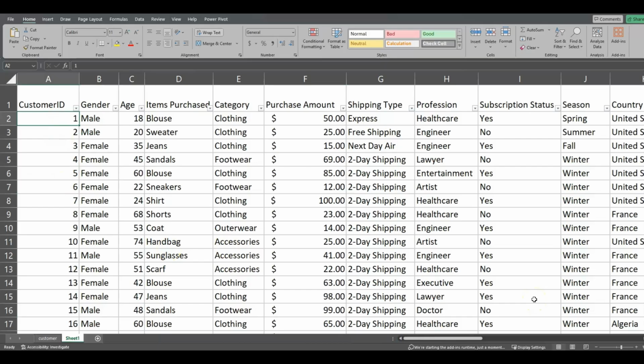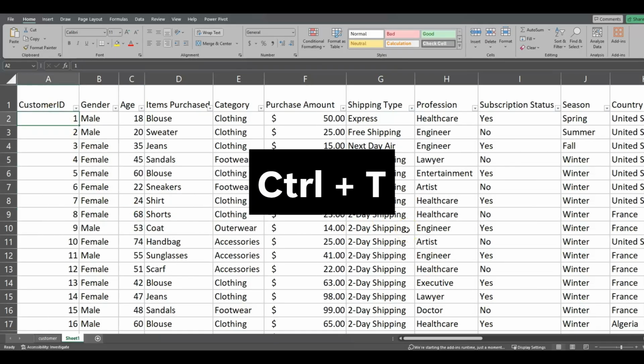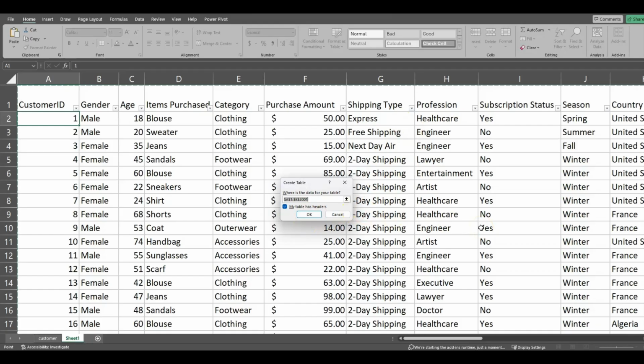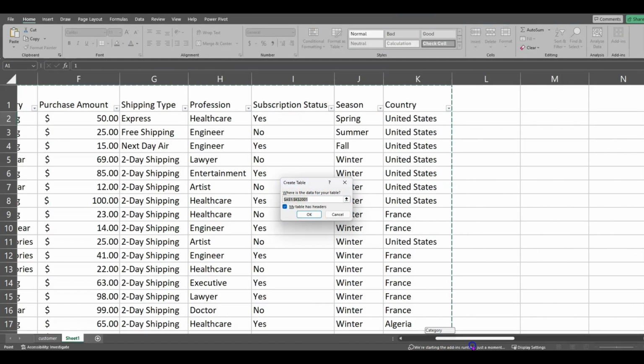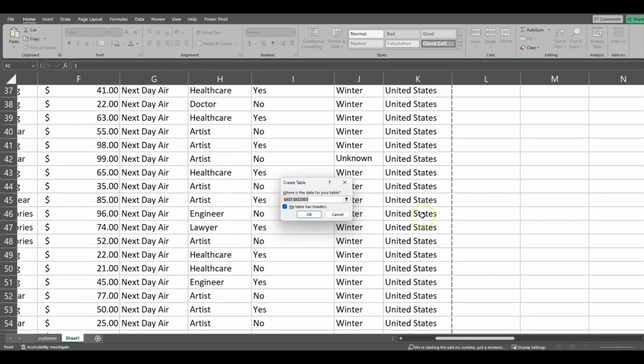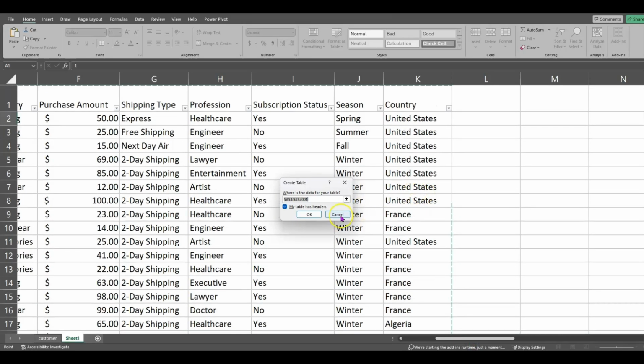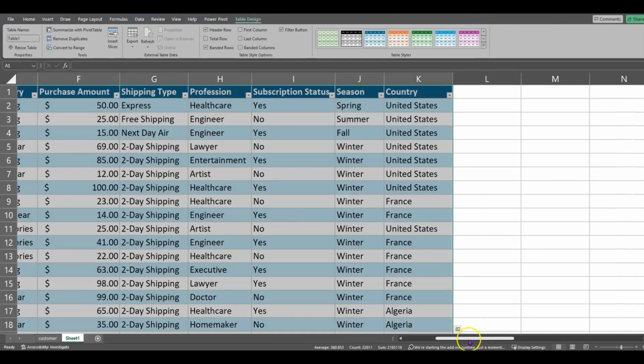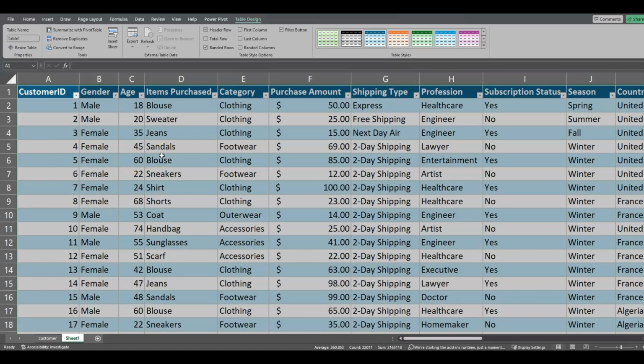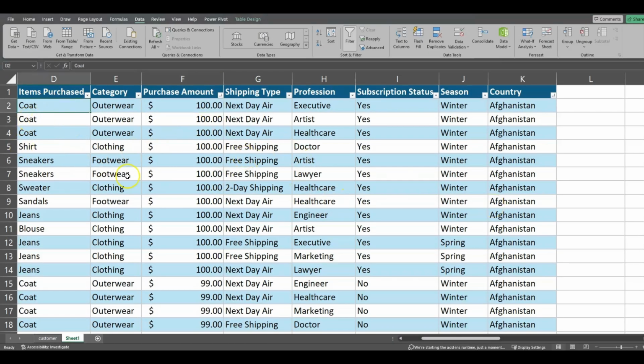But first, I want to convert this to a table. So click anywhere inside your data. Do Control T. So it highlights all of your data, and it tells you where the data for your table is. Just verifying that it's selecting all of your data. Make sure this is selected. My table has headers, so it grabs your headers and click OK. Now your data is converted into a table. Make sure you're clicked anywhere inside your table.